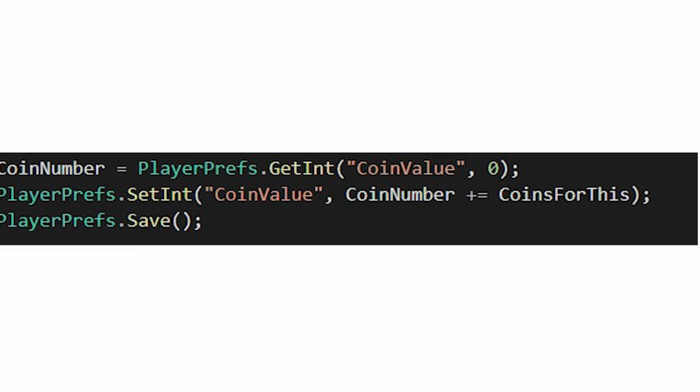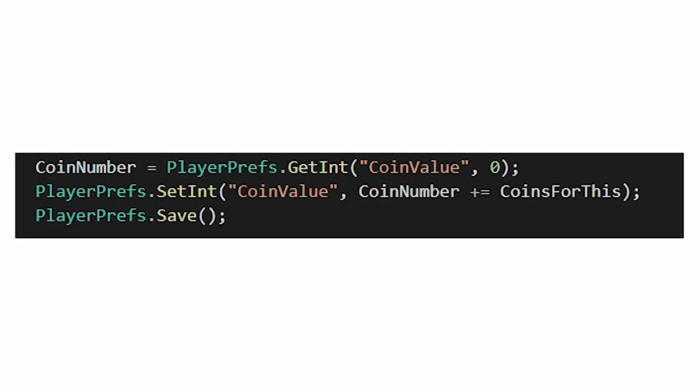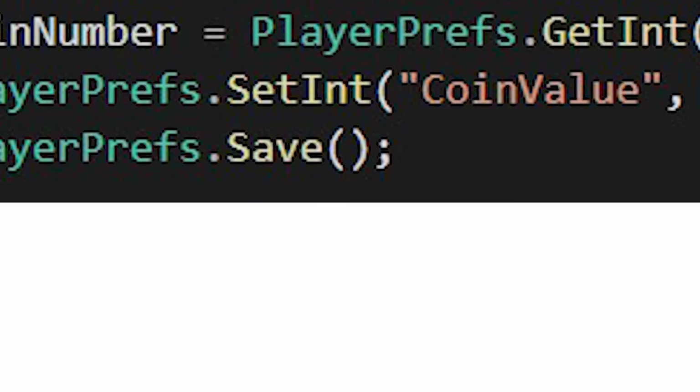So I'm going to be using player prefs again, like in the high score part. When you play the game for the first time, the number of coins is 0. Once you level up, that value is added to and is recorded through player prefs.